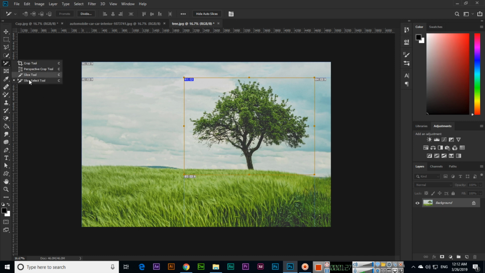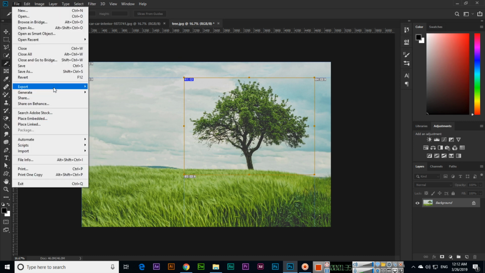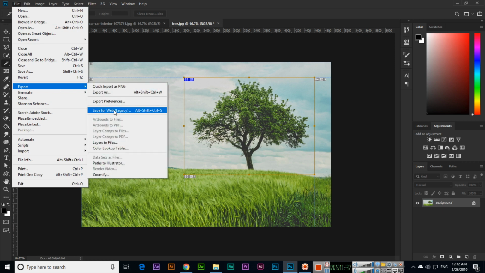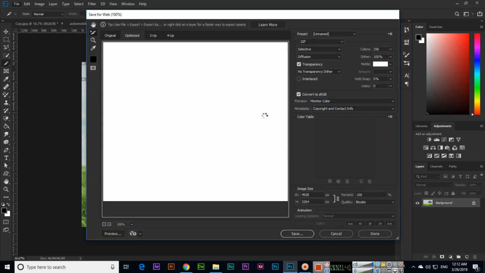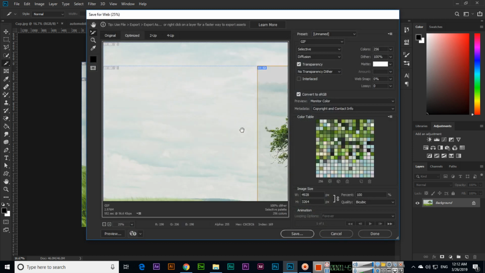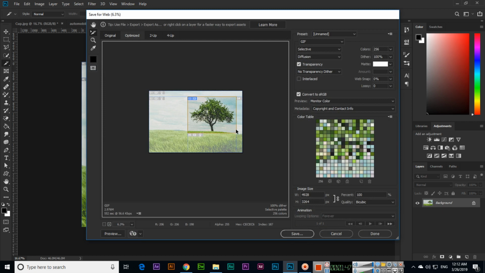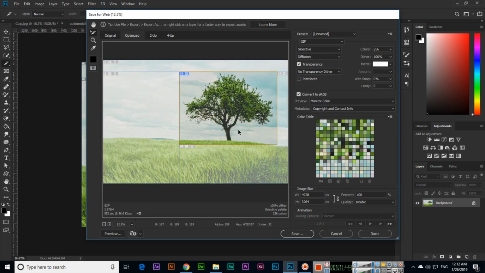So slice tool, like we have created a slice, so we can save. How can we save that specific part? We can go to file and then export and then save for web. So we can save for web like these slices. Okay, so for this purpose, graphic designers and web designers, both they can use.